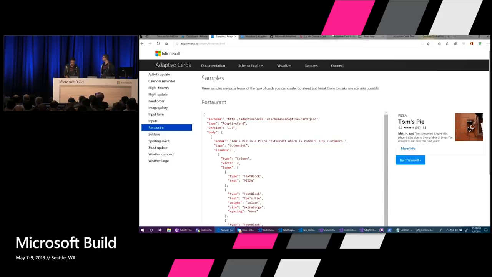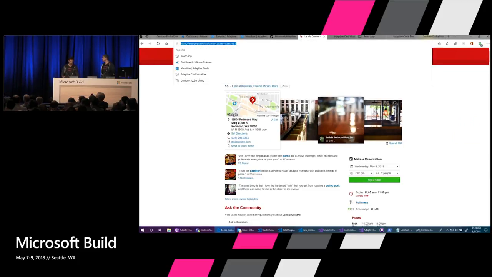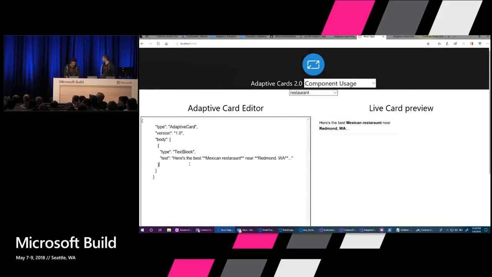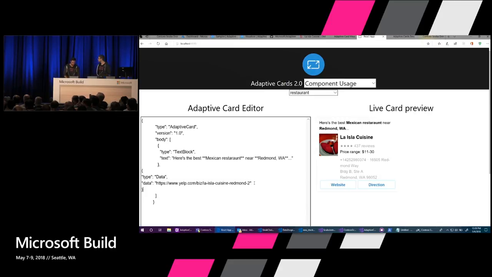And that's fine, and that works. But what if we could make that just a little bit easier? So what I'm going to do is take this Yelp URL. It happens to be a restaurant, La Isla. I'm not sure how to pronounce it. But under our body here, we're going to add a new type of element called data. I think you need a curly bracket before. Good point. And by adding that, and this all happened live, it actually hit that URL. That URL happened to return a set of structured data that we were looking for.